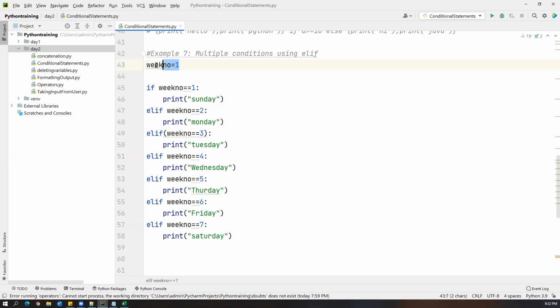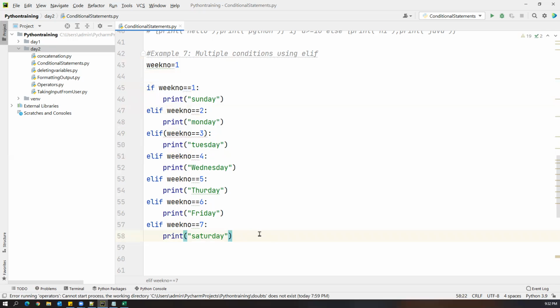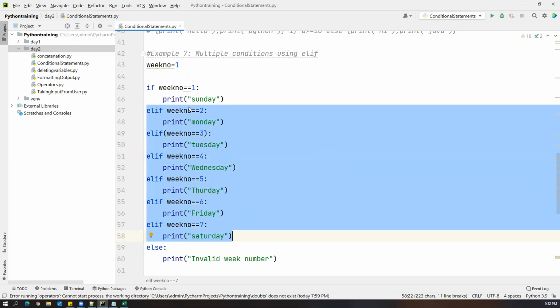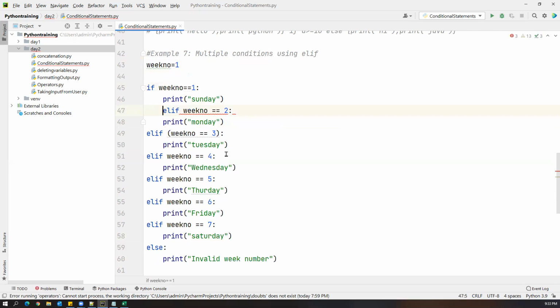And suppose if week number is not matched with any of these from 1 to 7, then finally what we have to execute, then we have to use else part, else condition at the end. So here I'll say invalid week number. That's it. So this else should come after completion of all the conditions. But if we have only one condition, we don't need all these things. We can directly write an else part. So else print Sunday, else print some other value. But here we have multiple conditions to verify. So that's the reason we have to keep like this.